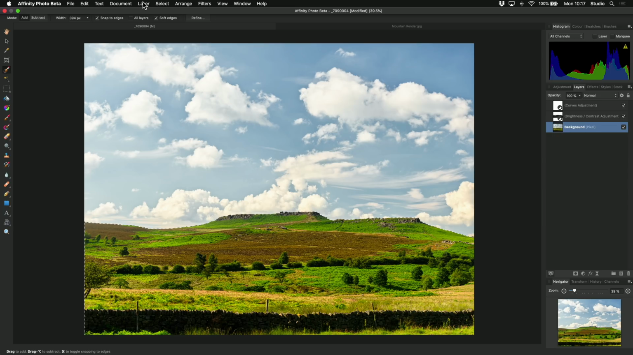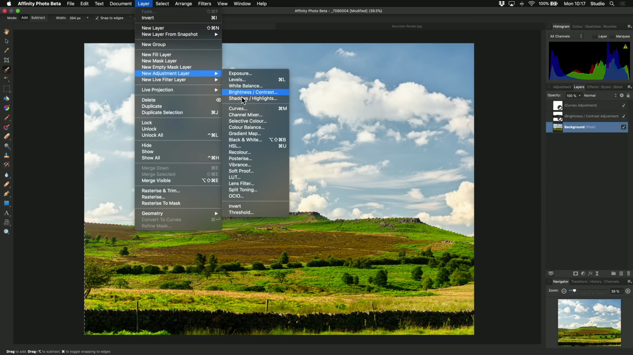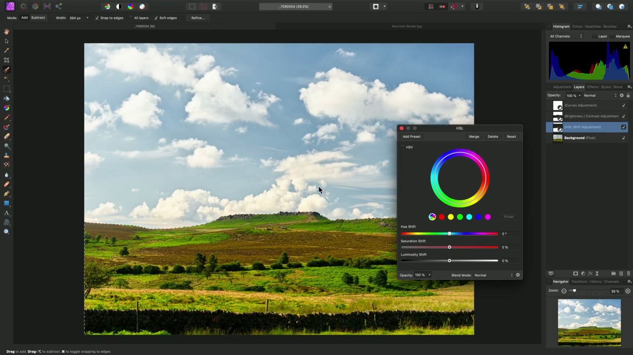Now this time I might add an HSL adjustment. So I can go to Layer, New Adjustment Layer, and HSL. Again, I'll use Command D to deselect, and then I might just desaturate the foreground slightly by just bringing the saturation shift slider down to around minus 30%. And that is a basic example of how you can use the selection brush tool to quickly make selections and then create masks from them.